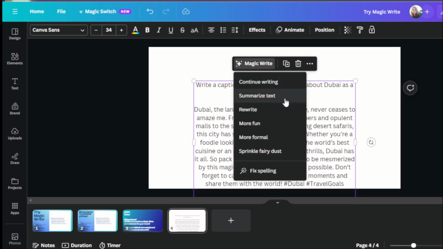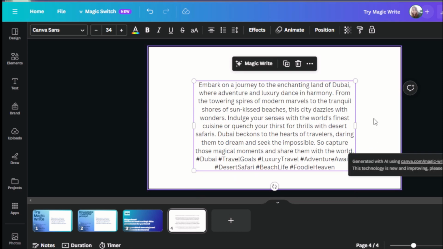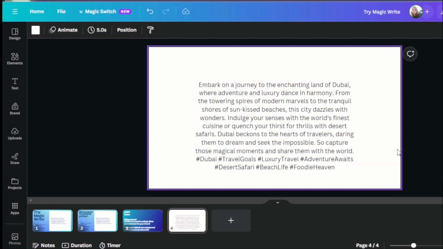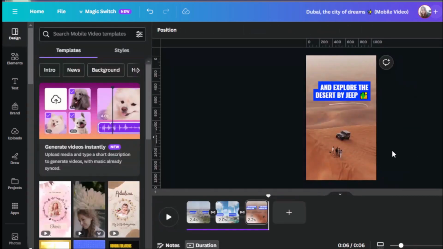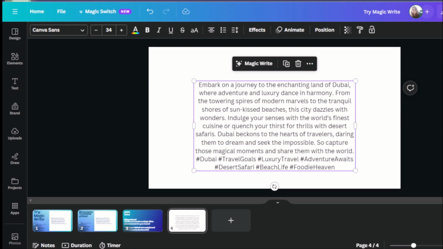Click on Magic Write again. And if we want to make it shorter, we can click on Summarize Text. If you want to make it more fun, you could click on More Fun. If you want to rewrite it, you don't like the style, you can always click on Rewrite. Or if you want to make it more formal, you can click on this option. Or we could also click on Sprinkle Fairy Dust to make it a little bit more verbose. So now we have our caption and our reel, and we can just go ahead and export this reel and copy paste the caption, and we will upload it onto our Instagram account.